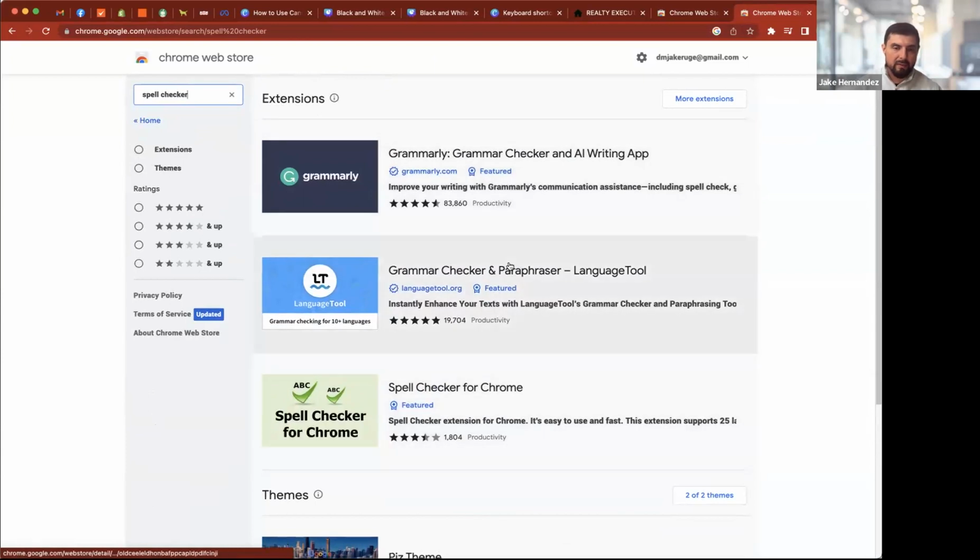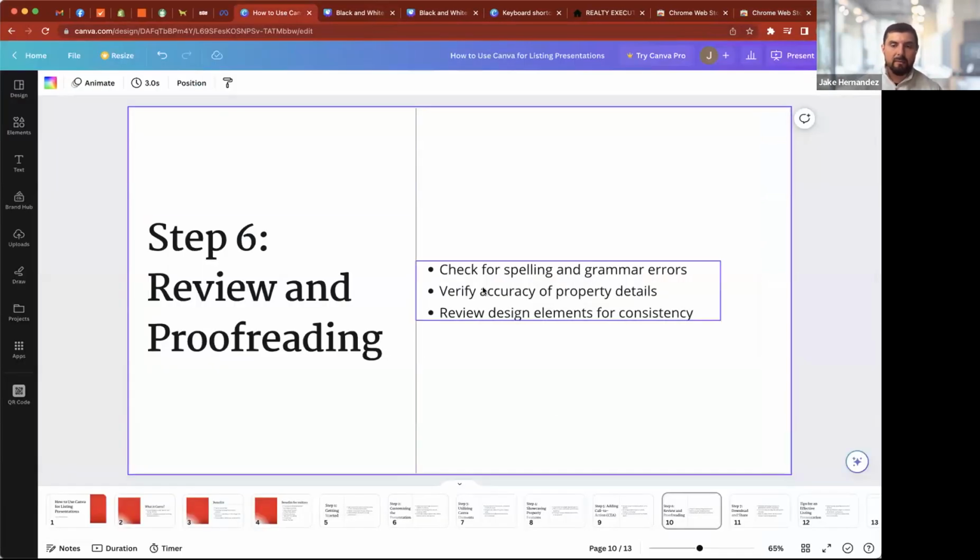I would recommend you pick one of these just to make sure that whenever you're working on Canva, everything's checked before you post it, before you present, before you do anything, because Canva doesn't have a native spell checker. So if you make a mistake, it won't correct it for you. So it's always good to have an extension just to make sure that everything's correct.